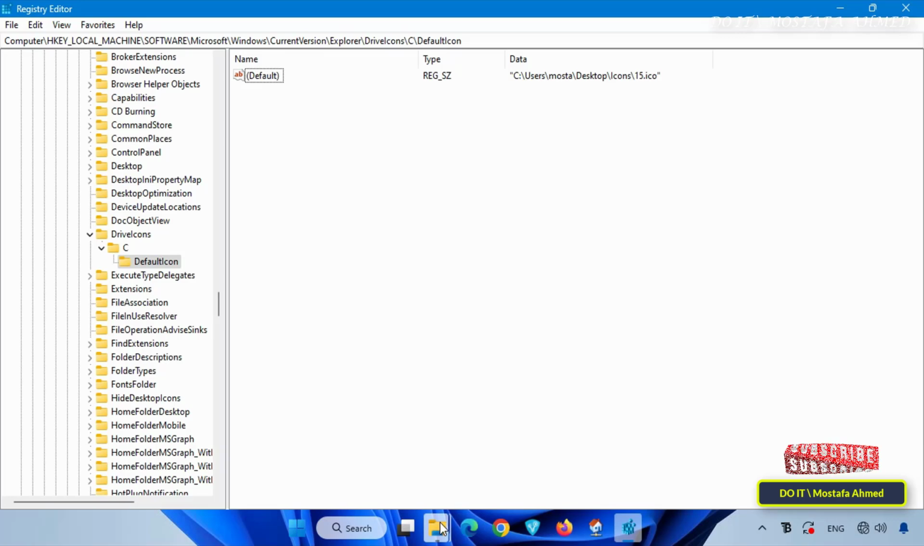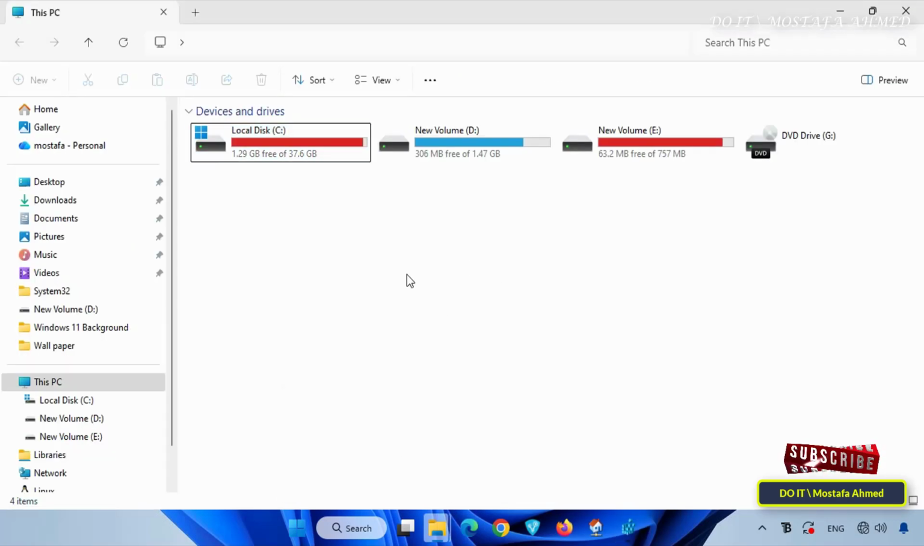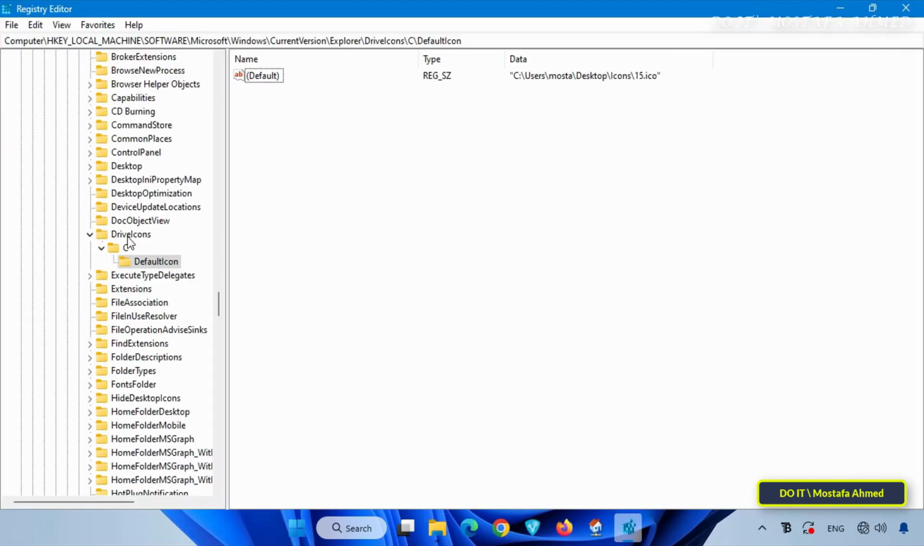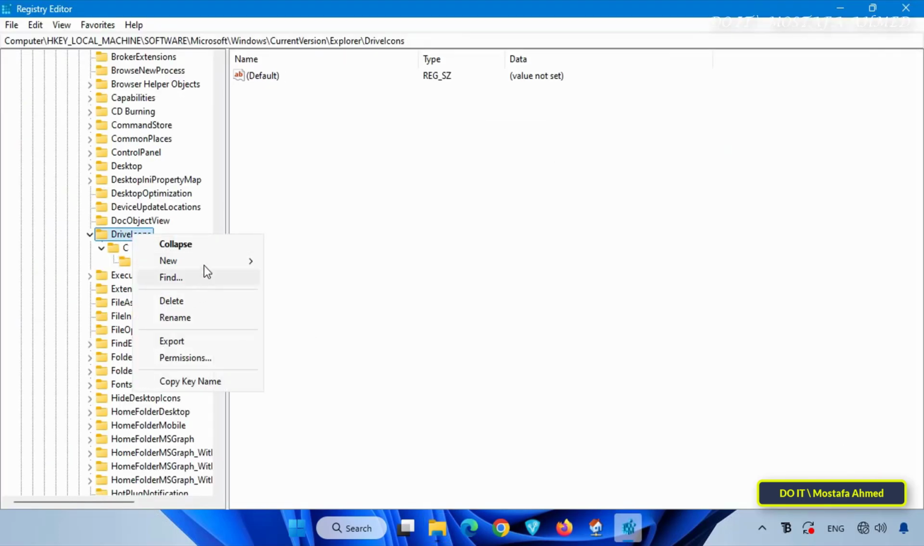Now open This PC, and press the F5 key to refresh the window. You will notice that the C drive icon has been immediately updated to the custom image icon that we just set. To apply this to another drive, we simply repeat the same process. I'm going to do this now for my D drive.